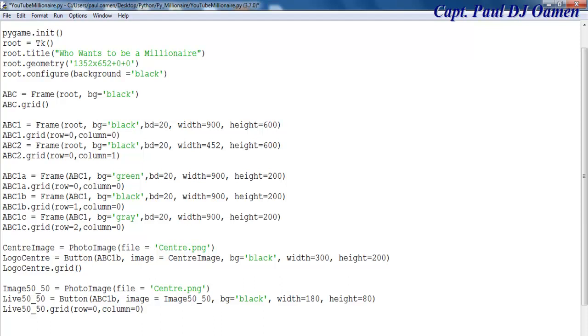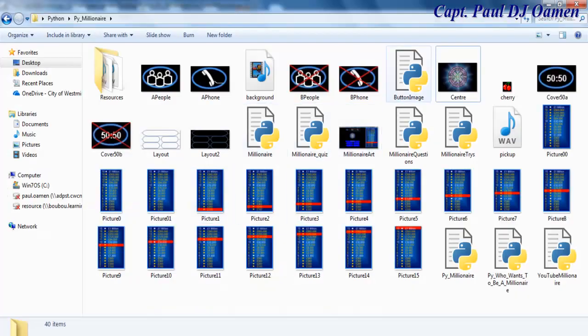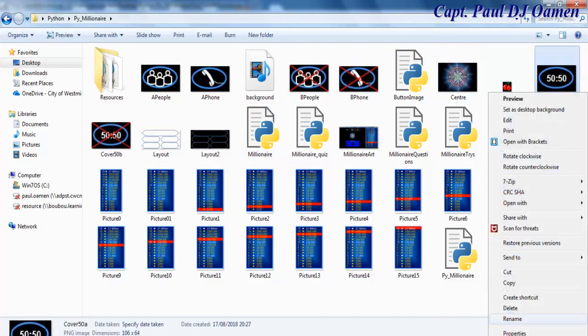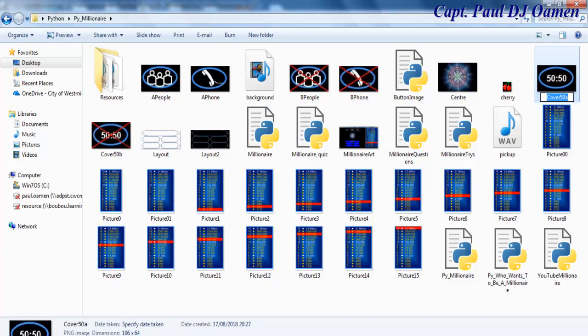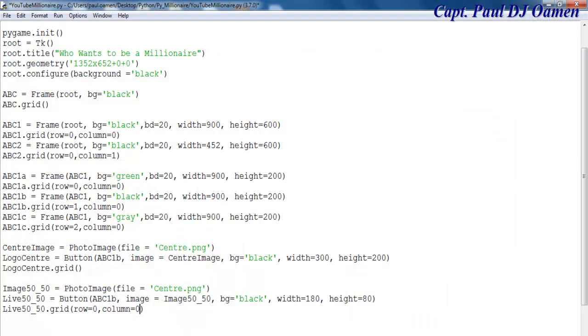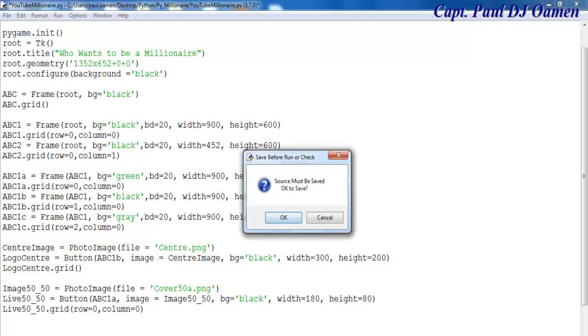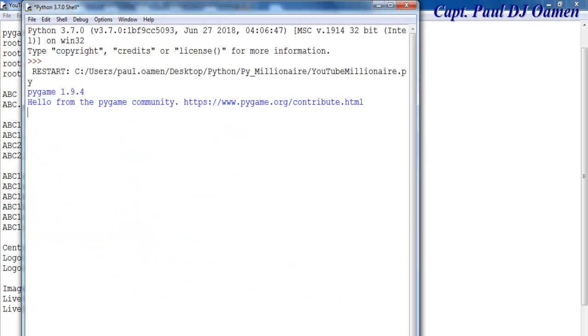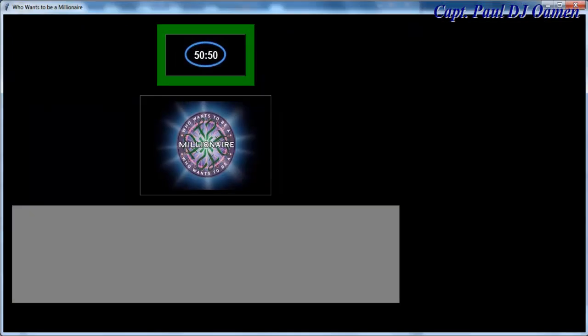Now I need the name of the very first one, the 50/50. Where is it? There we go. Let's copy that name, come right in here, paste that right there. There we go. Now that should be in ABC1A. Let's run it and see how it looks. We still have to change the color though. Let's see. There we go. Look at the very first one. It's right there.